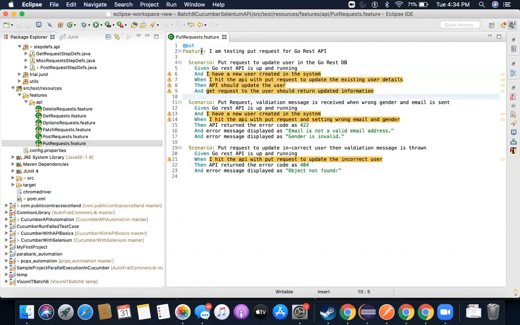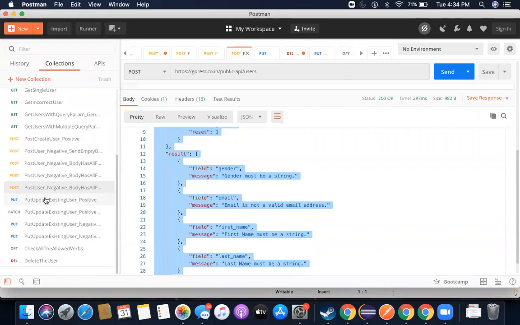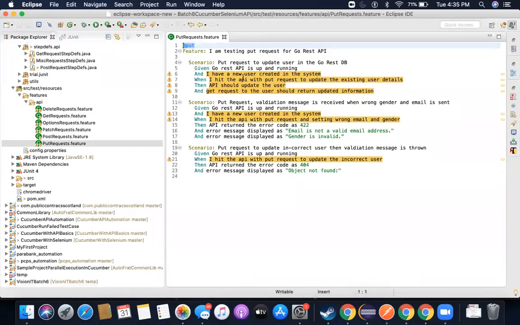As you notice, for each of these cases, I'm writing a separate feature file. I'm appending it, giving a proper tag at the put because I might need this later for execution purposes. I am writing the first test case, which is a positive test case. Again, I'm using this collection. So I have 3 test cases, 1 positive and 2 negative for put. Let me go back to my positive test case.